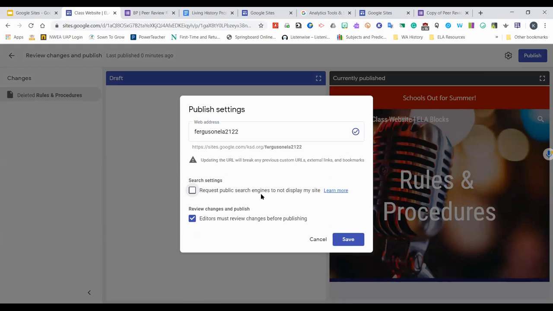You can also change review changes and publish. So editors must review changes before publishing. If I am working with somebody, like let's say students are working together and I check that, they're going to get a notification that you've made editing changes, and so they get to be a part of those changes. So somebody can't just go in and start changing your website because you've asked them to help you out. You can give them that option or you can take away that option. That's entirely up to you because you are the owner. Either way, whatever you change, make sure that you click save.